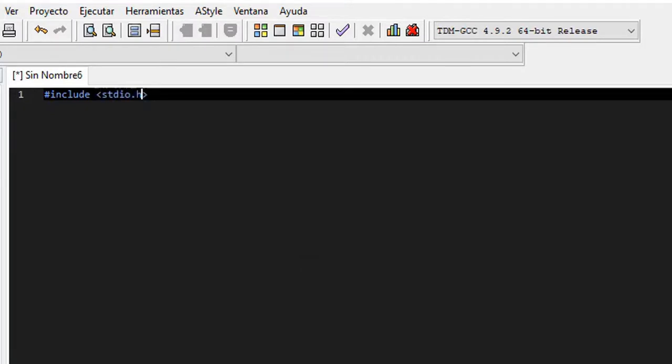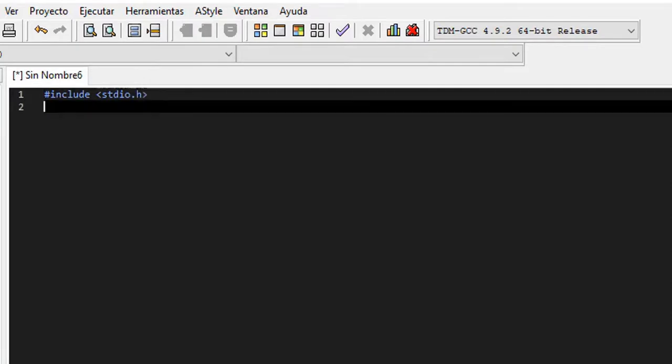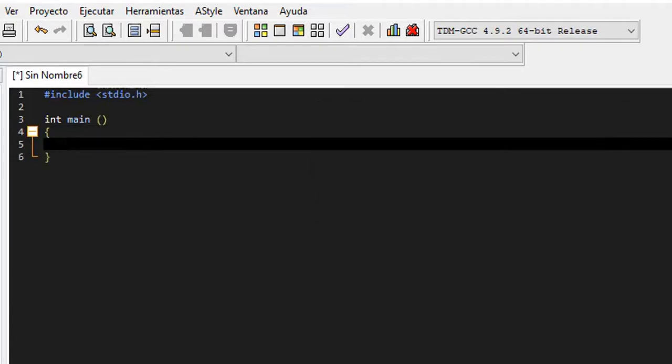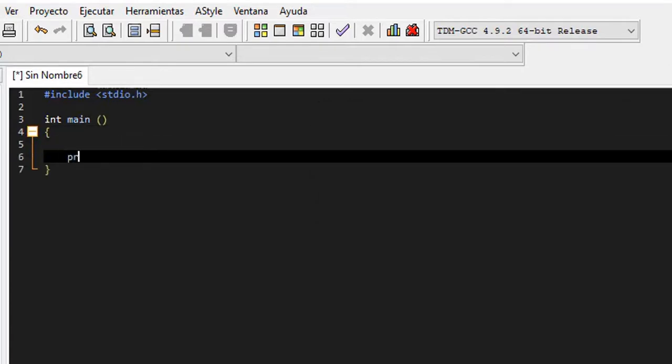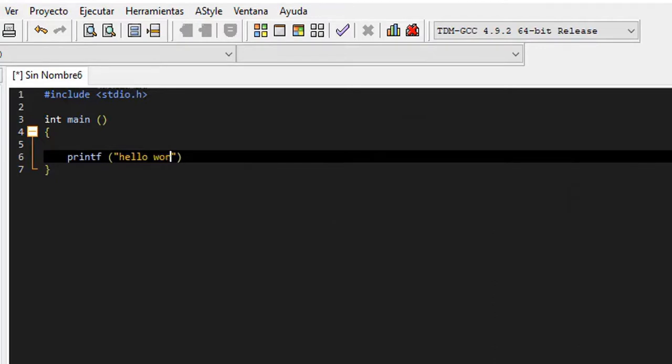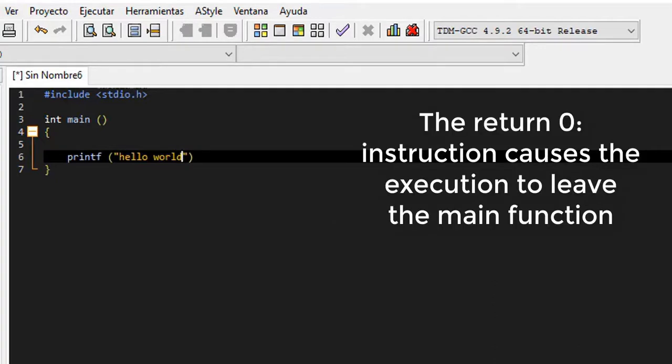Then we will mark the start of the program with the following line of code, main(), and we will open the curly brace. Already marked on the beginning, we will write the printf and in quotes what we want our program to print on the screen. At the end we put a semicolon and we write return 0.